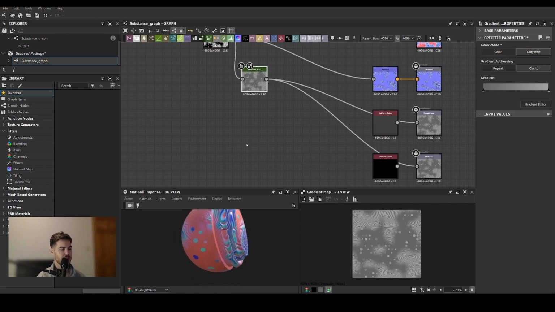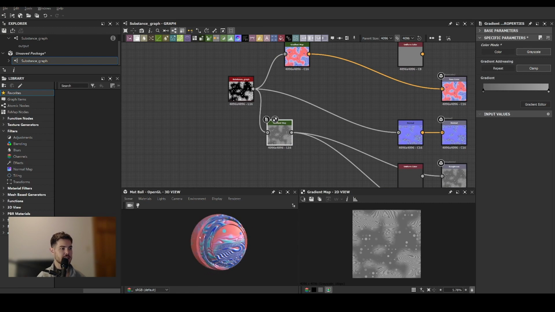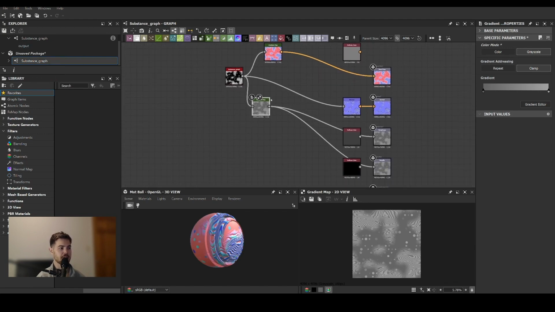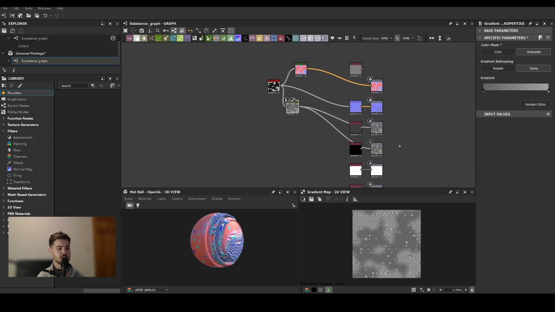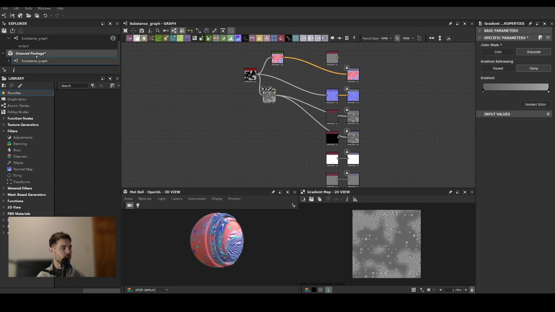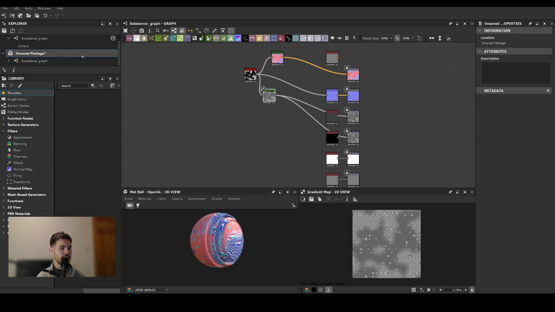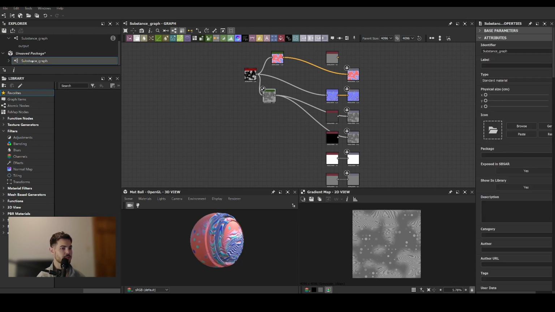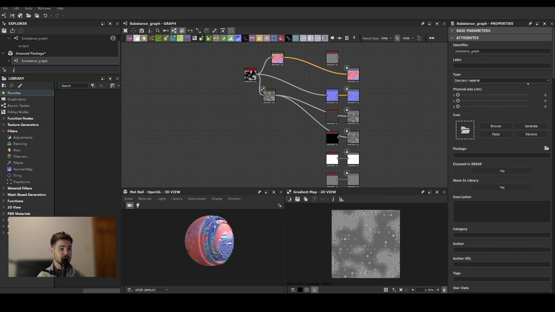So that's kind of the basics of just generating these abstract materials and then piping them out into material channels that you can use. And so we are in our substance graph here, and you can see the type is set to standard material, which is what we want, and we can go export outputs as bitmaps.